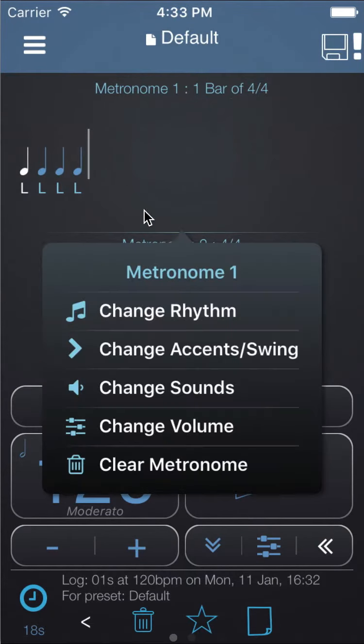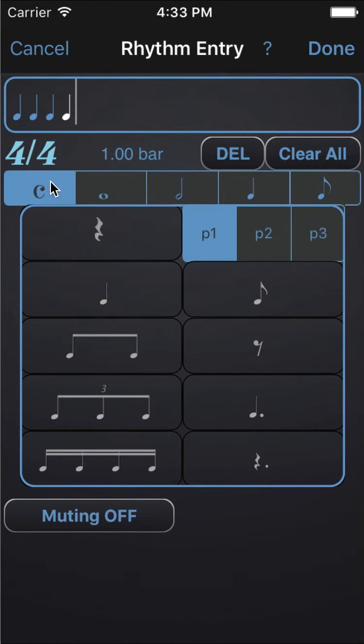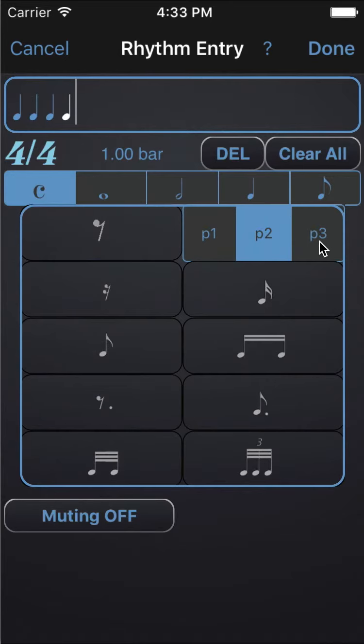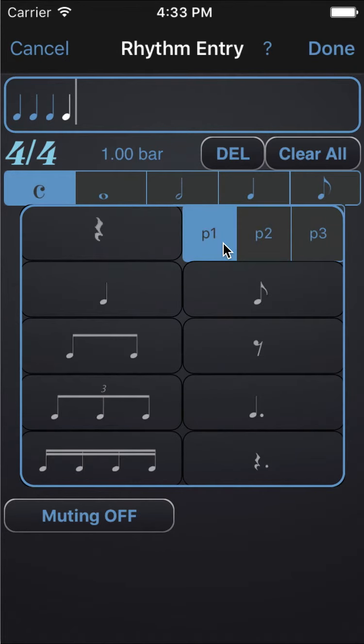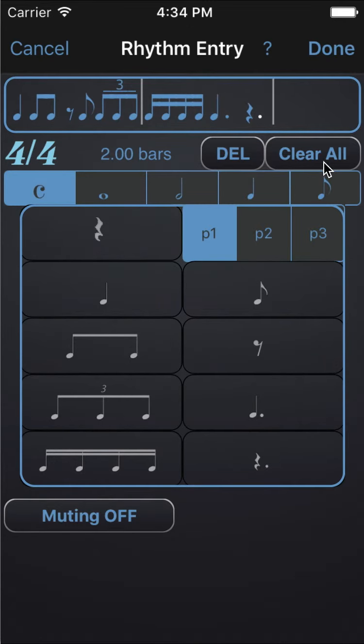On the rhythm entry page, you'll see that there's now a common rhythms page at the beginning. In fact, there are 3 pages of common rhythms. These are designed to allow you to enter the most common rhythms very quickly. If we clear all, you'll see we have quarter notes, eighth notes, individual eighth notes, triplets, 16th notes. We also have a dotted quarter note rest.